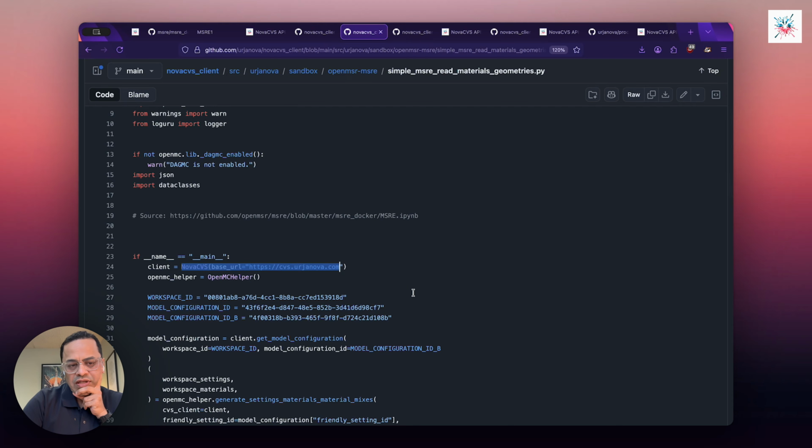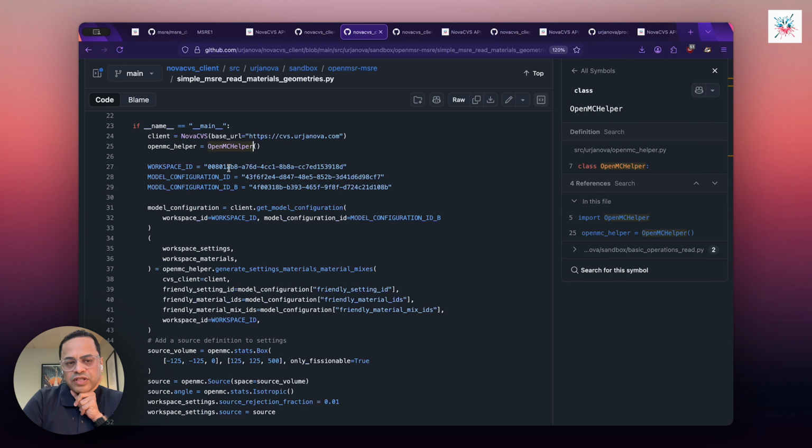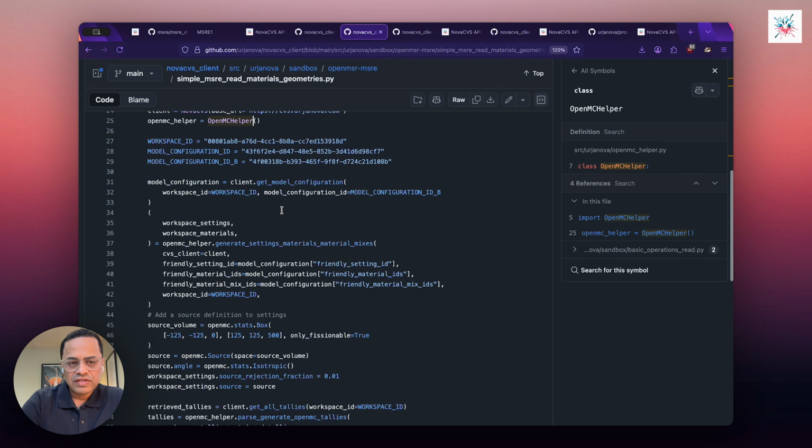I'm connecting to my client, the server that is. I have an OpenMC helper. I have a workspace and model configuration IDs. That's from the server, so you can imagine automating it. At the moment, it's not automated. It's hard-coded, as you can see.